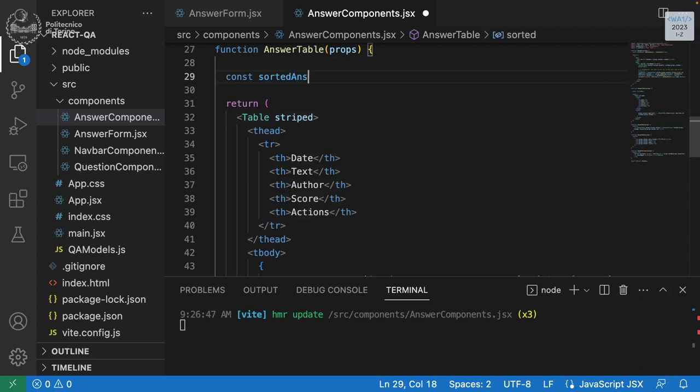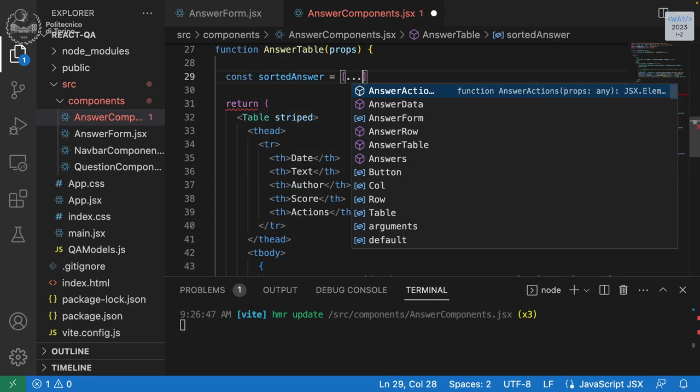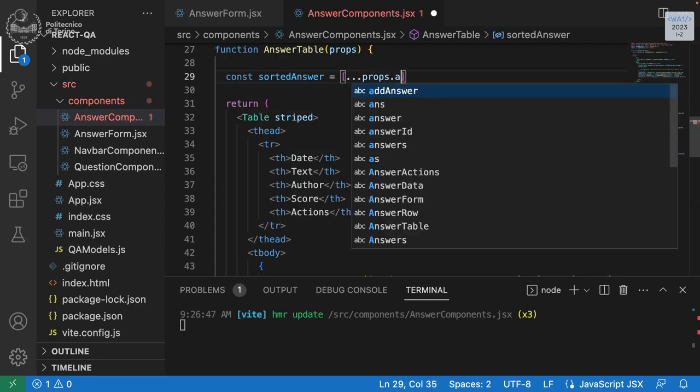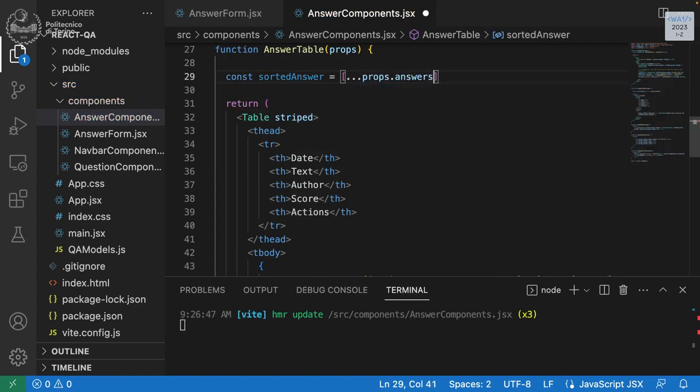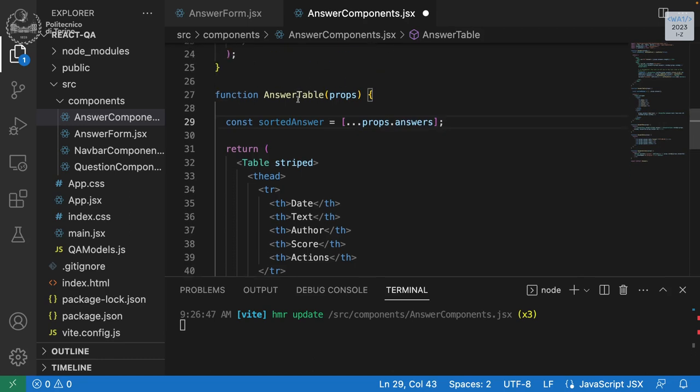Nobody. So we can create a variable. Sorted answer. That will be props.answers. That will be the copy that we have. So we are not creating a state. We are just creating a temporary variable that lives within the function. So every time the component is created or destroyed, this will be created from scratch, clearly.